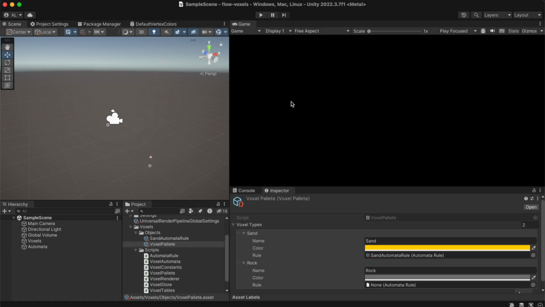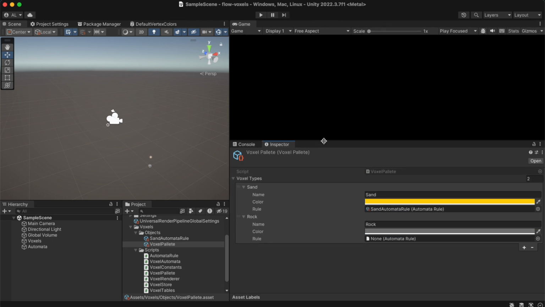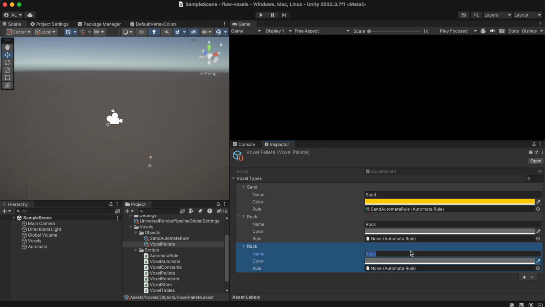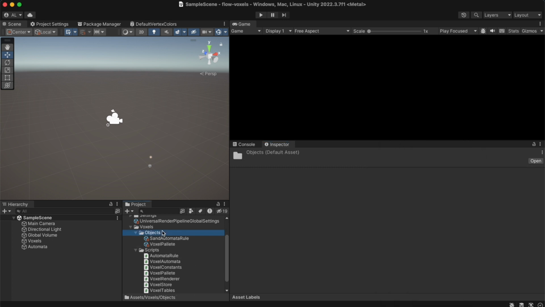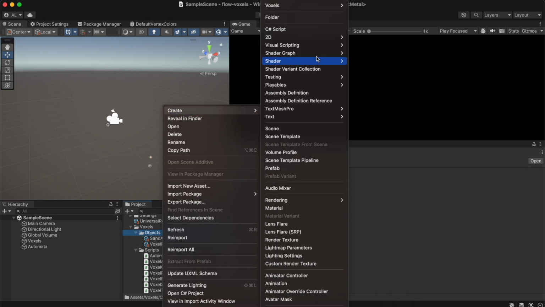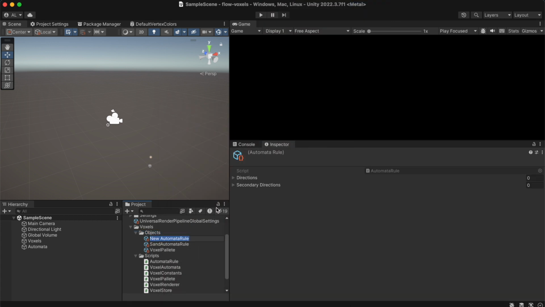All right, now it's time for some fun. Now that we have our sand, and now that we can create as many automata rules as we want, let's add water. So water, we're going to color blue, a deep blue. That's the color I'm picking. You're welcome to pick any color you want. And then in our objects, let's create a new automata rule. We're going to call it our water automata rule.